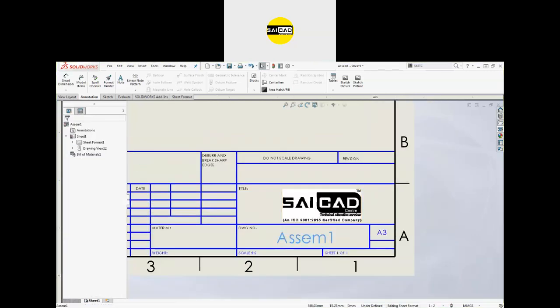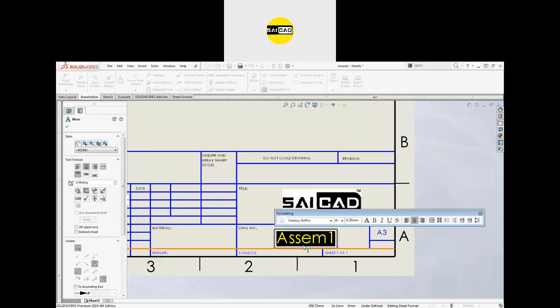So here is the logo. You can edit the name also. Just double click, define the name. This is the link.